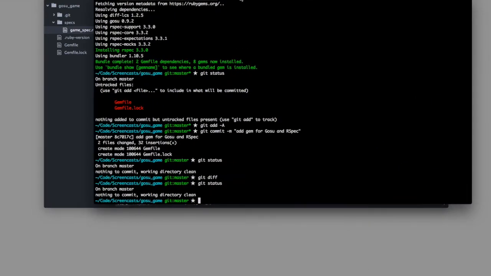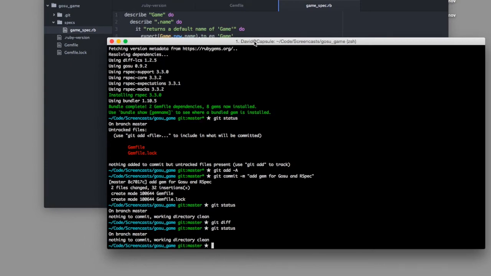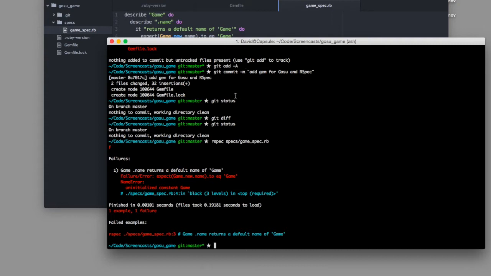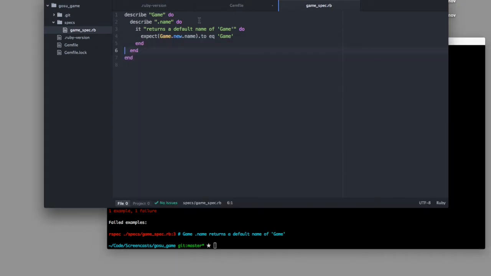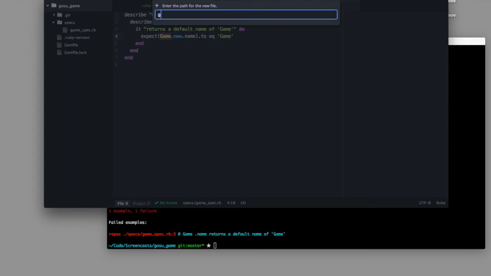Just for this example here, I'm going to run rspec specs/game_spec. Okay, so it's complaining. It's saying uninitialized constant Game, and we would expect that. So here I'm trying to reference a class that doesn't exist. And this is in the spirit of test driving this. So now that's going to force me to come over here and make a game class.